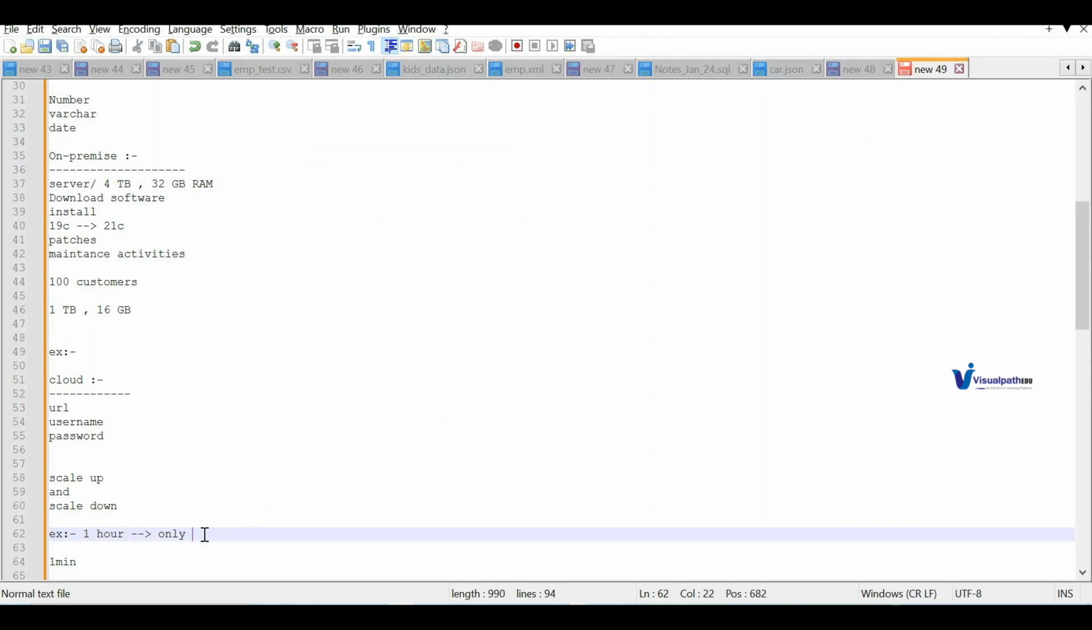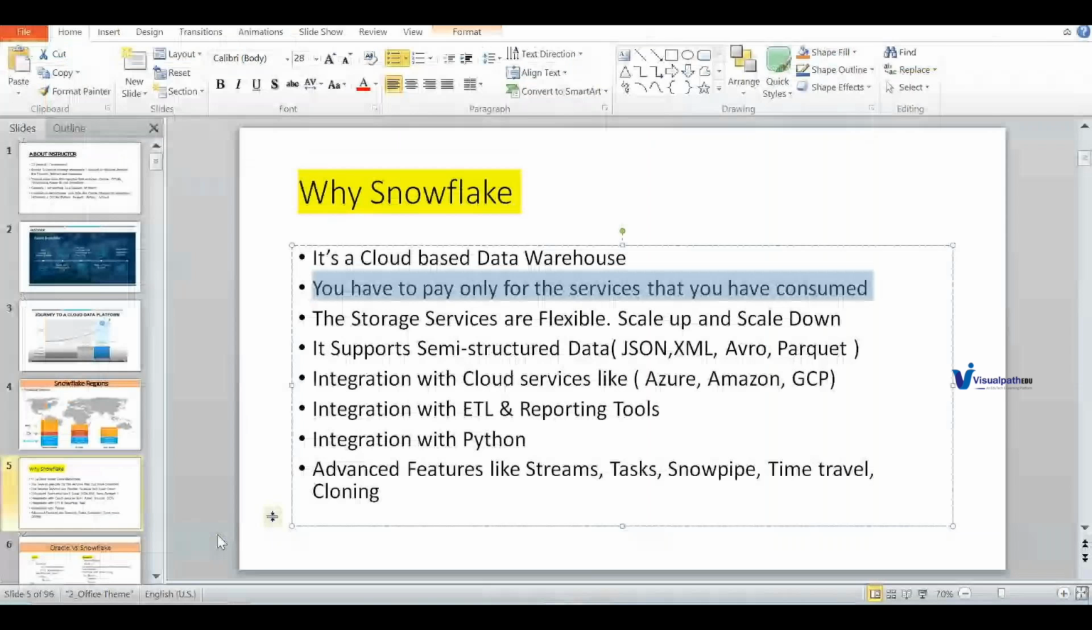In the case of Snowflake, if you use it for 1 hour, they'll charge you only for 1 hour. If you consume it for 7 hours, they'll charge you only for 7 hours. So you pay only for the services that you have consumed. Once we log into Snowflake, I'll show you how, and then it will be clearer.